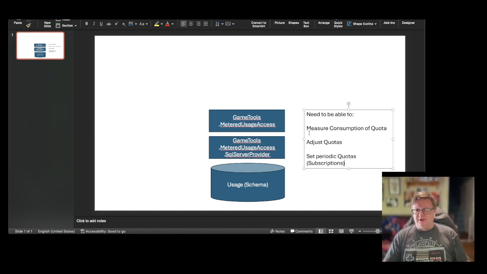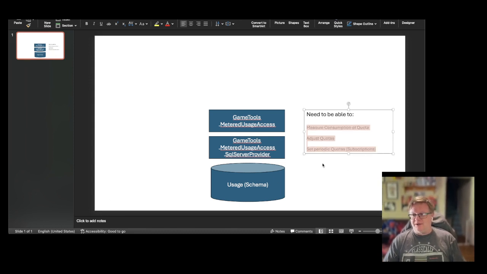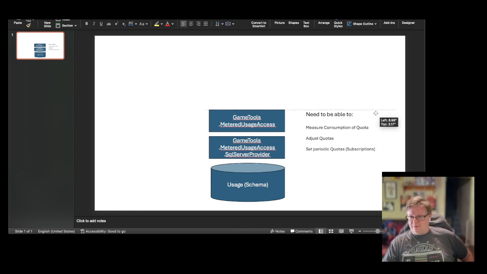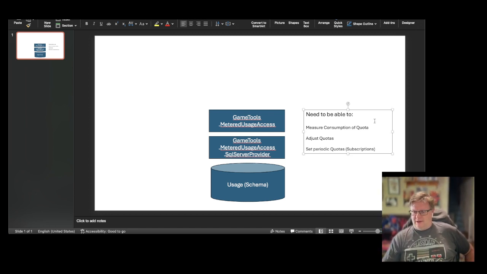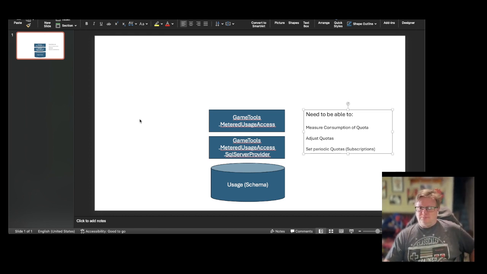I'm going to pop that down by a couple of font sizes. So periodic quotas, subscriptions. And I don't want all of this in one table. So that tells me that I need to, let me think.